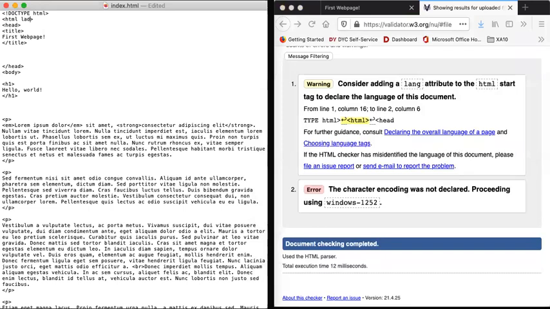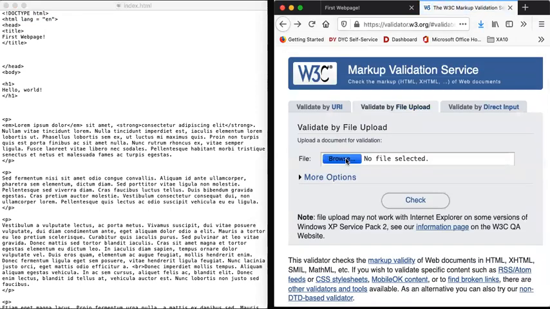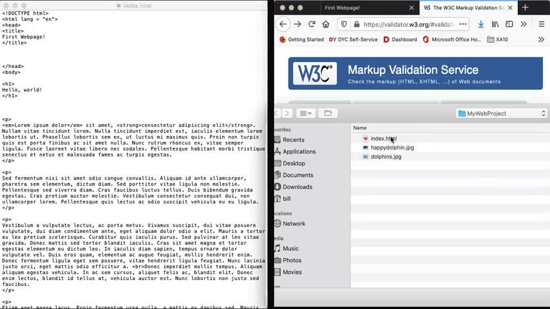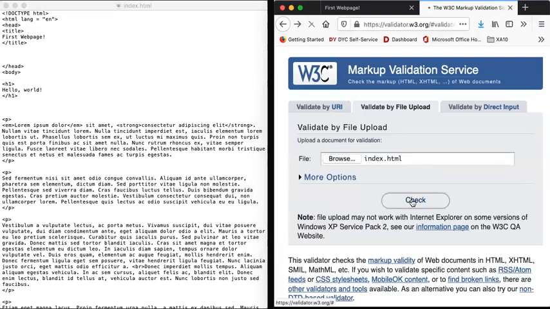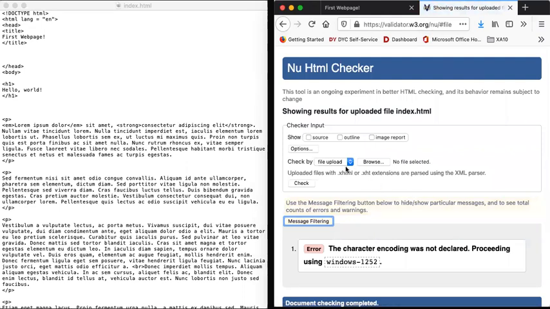So we write lang equal en. So this is an attribute to the HTML language. Now, I'm going to save this, and I'm going to reload the file. And as you can see, the first warning disappeared.